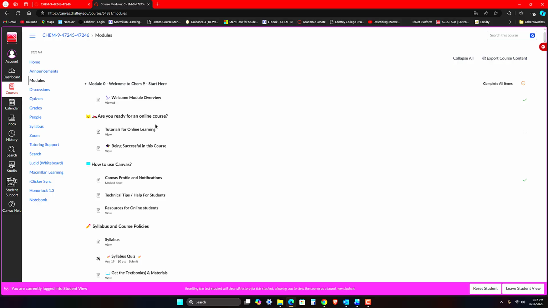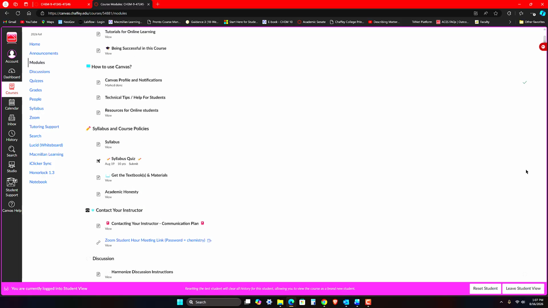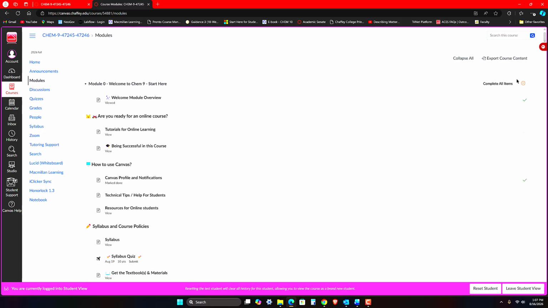Similarly, you are required to view or mark done the remaining links or documents. And once you finish all of these tasks, you will see this red circle will turn green, which signifies that you have finished module 0.